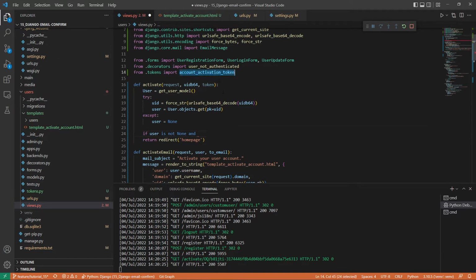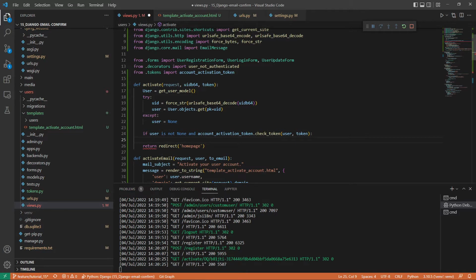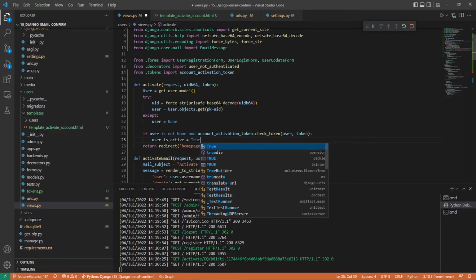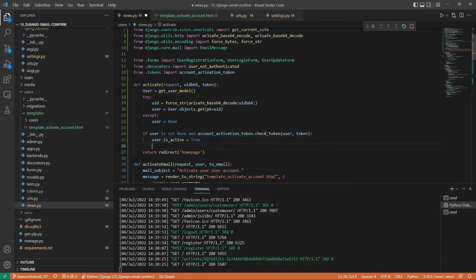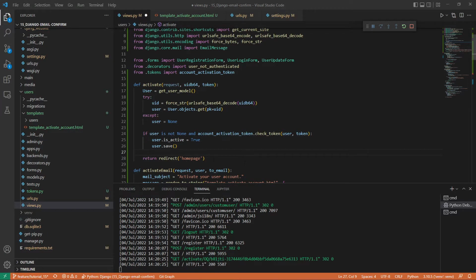So we use this account activation token, and here we call a check token function, and we pass a user and token to this function. And if this succeeds, we call it as activation. So now is active, we set as true. This means that right now this user has activated his email and it's valid, and we save this user into our database. And now we can inform our user that it did something correctly.